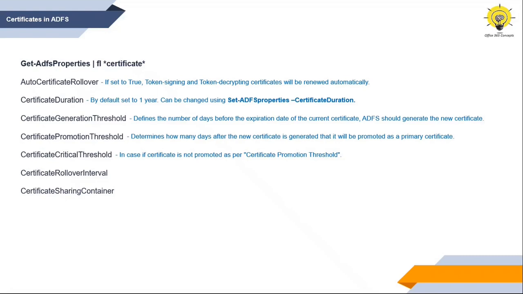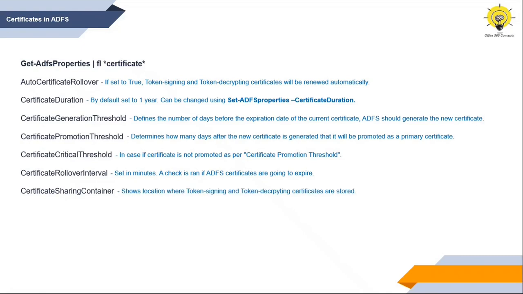Next property is certificate rollover interval. This value is in minutes. If this value is set to 20 minutes, then every 20 minutes a check will run on the ADFS server to see whether certificates are going to expire or not. And certificate sharing container shows the location where the token signing and token decrypting certificates are stored. If you want to modify any one of these properties, you can use the Set-AdfsProperties command in PowerShell.